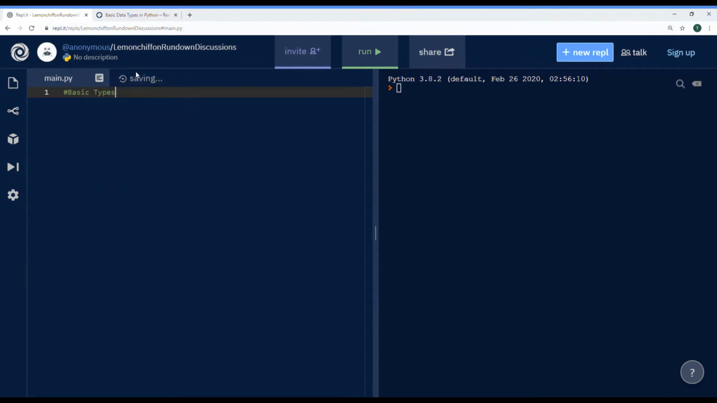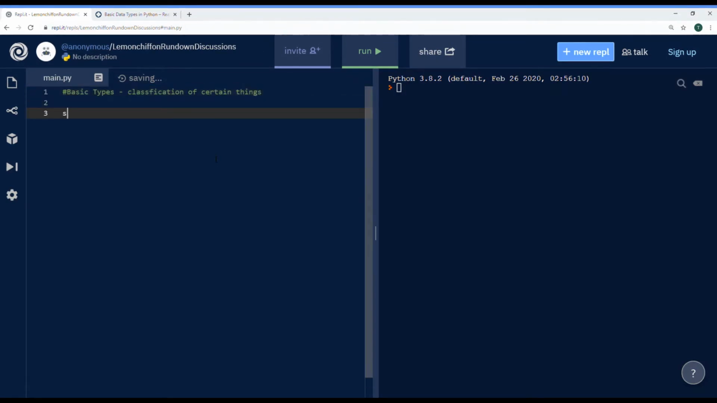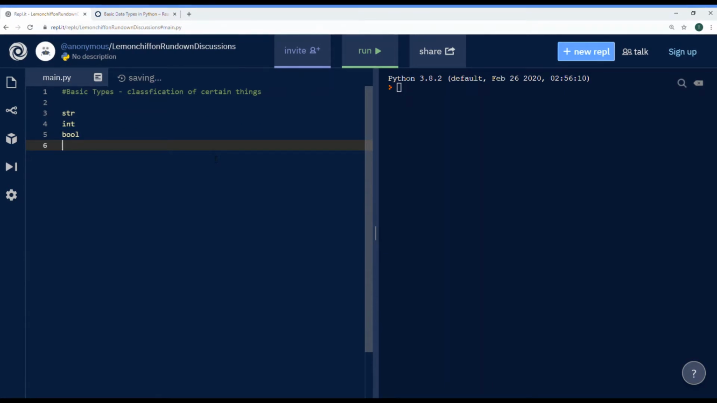So what are types? A type in Python is a classification of certain things. We can say a string is a type, an integer (int), bool, float, list. These are some basic types in Python that you encounter.